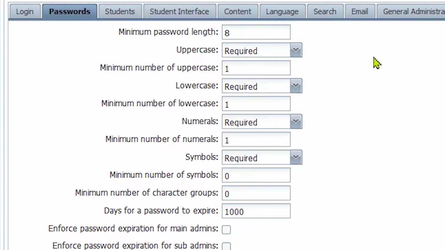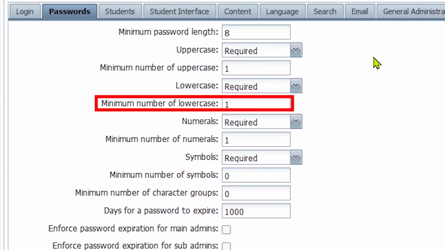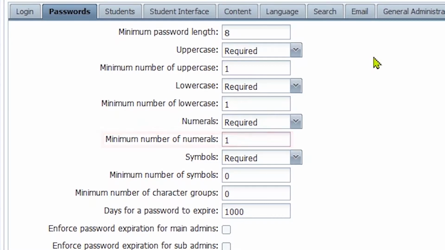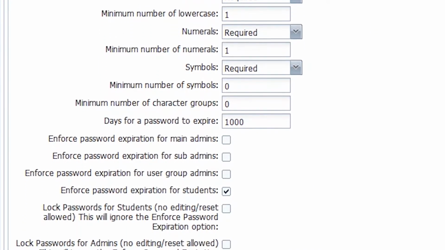The Passwords tab allows you to set a login policy that matches the login policy of your organization. In this case, we have a minimum password length of 8. We're saying that one uppercase letter is required, one lowercase letter is required, and one number is required in your password. Minimum number of symbols is set to 0. This tells the LMS that symbols are not required.